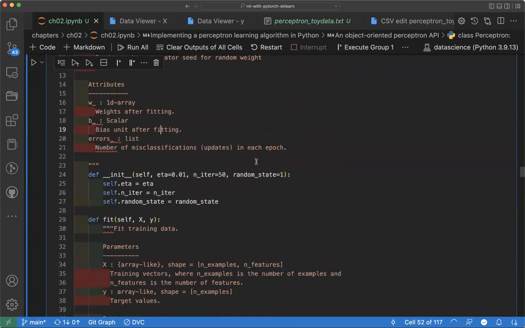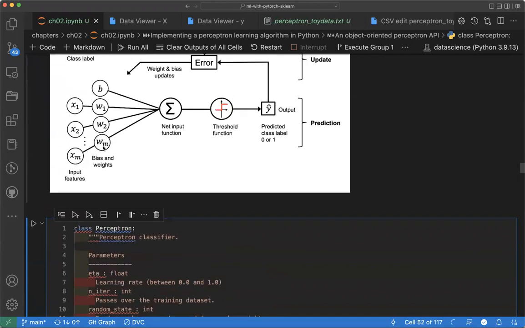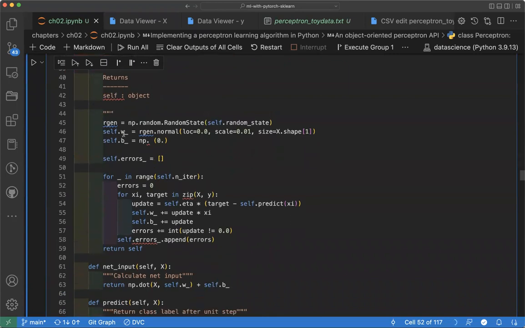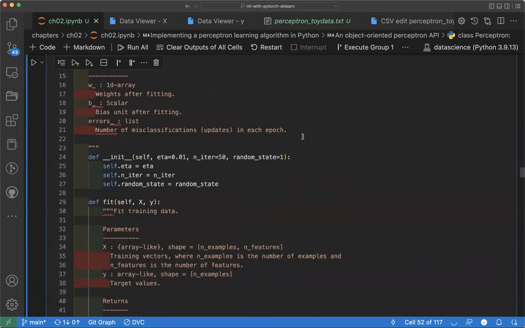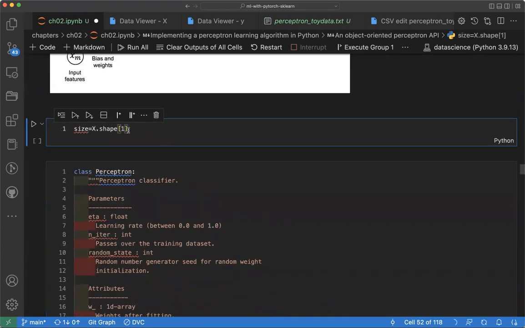But what should the size of this weight be? The size of the weight should be the same as the number of features. Is that correct? If I have x1 to x10, how many weights are we going to have? 1 to 10 as well. So when we are creating the weight, I say create a random number from this scale. The size, how many do I need? I say the size is the shape of this.